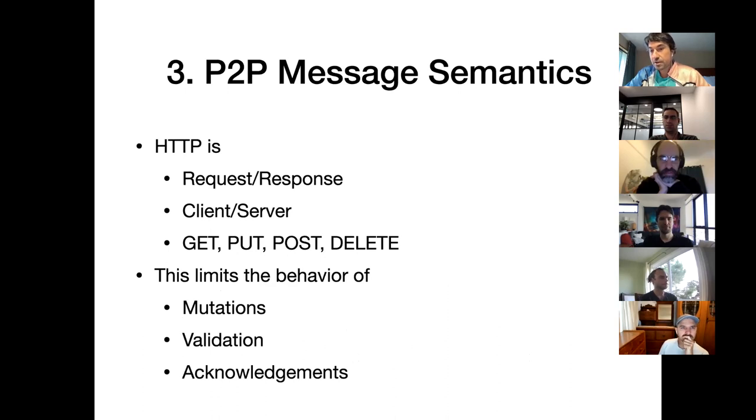So what if we want to take HTTP itself and standardize a peer-to-peer layer? The first thing that we might notice is that HTTP is inherently request response, inherently client server, and it has these methods like get, put, post, and delete that all have to be initiated by the client. You can't have a server do a get request to the client and say, hey, give me the video coming in from your camera, or give me the mouse cursor position.